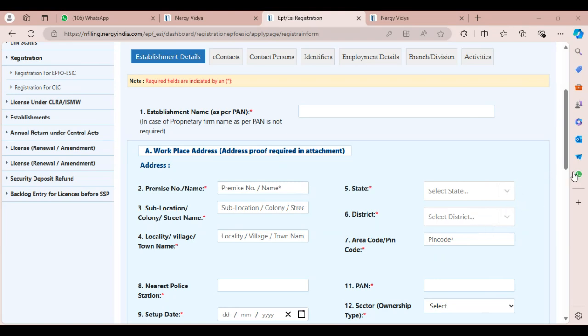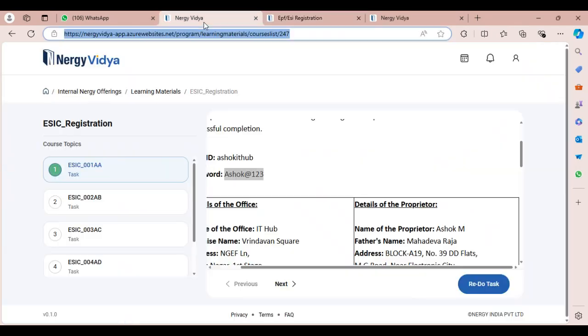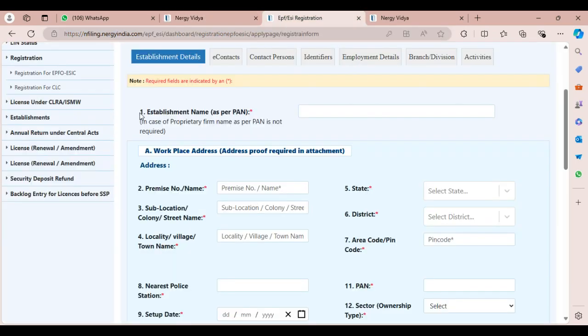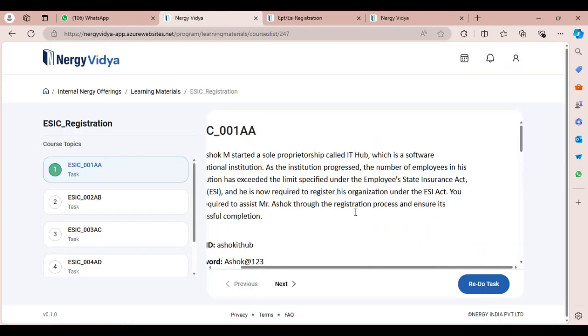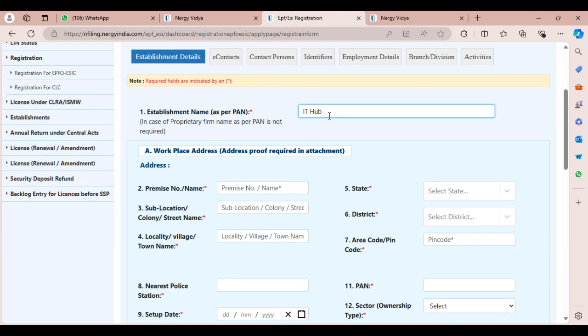So there is no different PAN. There will be same PAN. So this means if you look at this person's PAN will be registered under the name of the proprietor, no? That is Ashok. But over here, what they are asking us, they are asking the establishment name. So if you go as per PAN, it will be Ashok. But the establishment name is what? It is IT Hub. That is why they are saying if it is a sole proprietorship, then it is not mandatory that you write name as per PAN. I hope this is clear to all of us. These are small logics we need to understand.